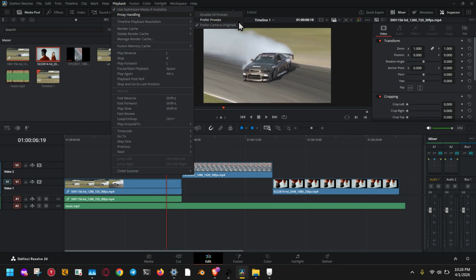Now you'll see a few different choices, and each one serves a different purpose. The first option is Prefer Proxies. If you choose this mode, DaVinci Resolve will use your lower resolution proxy files whenever they're available. This is the best option when you want smoother playback, faster scrubbing, and less stress on your computer while you're actively editing. If your system is struggling with 4K or higher footage, this is usually the setting you want turned on.